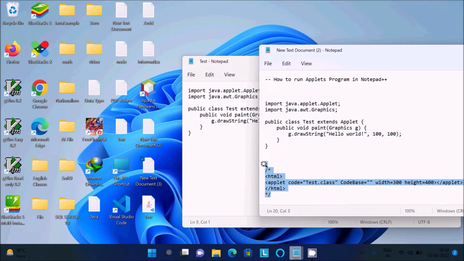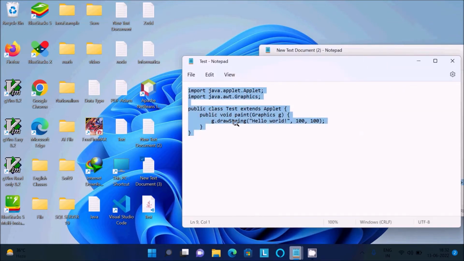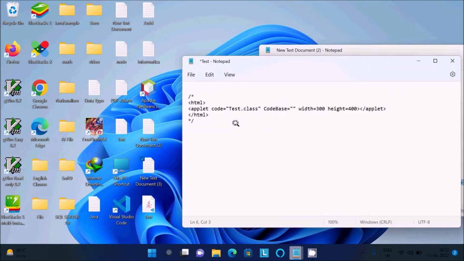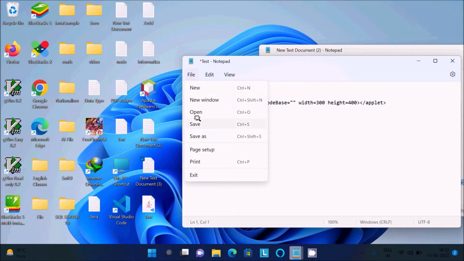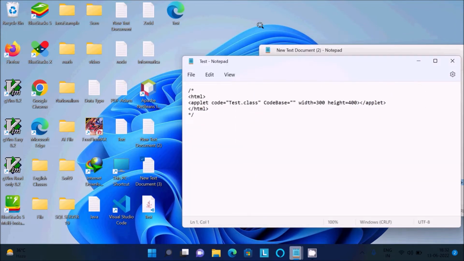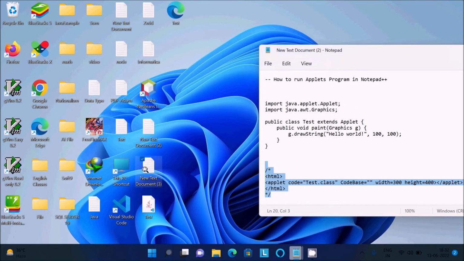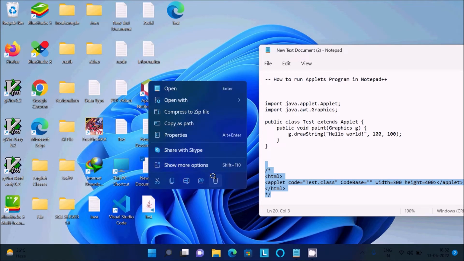After that, next I'm going to create the HTML file. Okay, HTML file. Now click on file, save as, then give the file name test.html. Press enter. So now the two files are created. After that, this is not required, delete that.